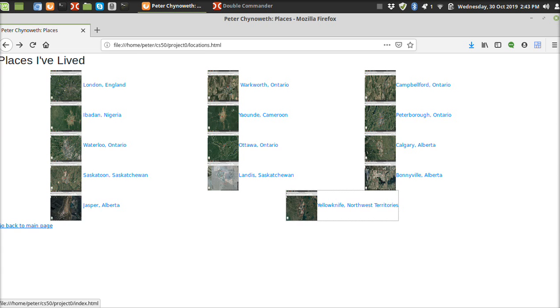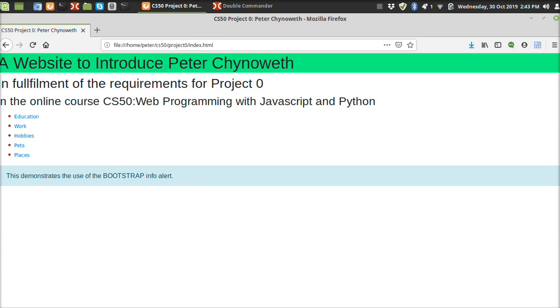Hobbies is an ordered list. It inherited the attributes of an unordered list, but I changed the text color for an ordered list so that it's red. Go back to the main page. I was requested to put an image file, at least one image. There's an image of my pet.